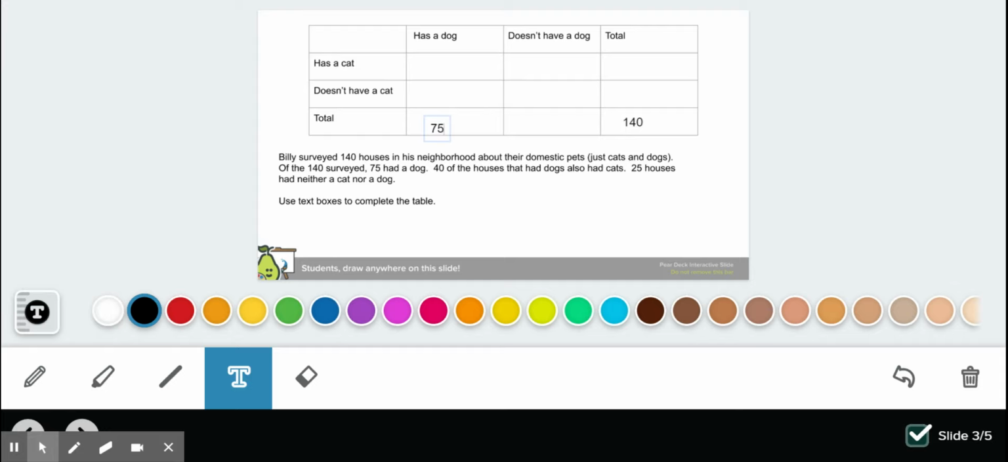Then it says 40 of the houses that had dogs also had cats. So here's the places that have a dog. Here's the places that have a cat. So I'm going to put in here the 40. Now, if I don't like where it's at, I can move it up and make it look prettier. 25 houses had neither a dog nor a cat. So no matter where you're putting this stuff, you can enter it. You can move it where you need it to move, whatever you need to do.